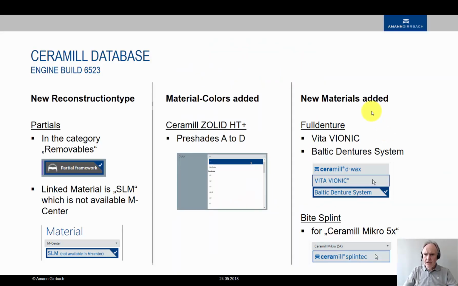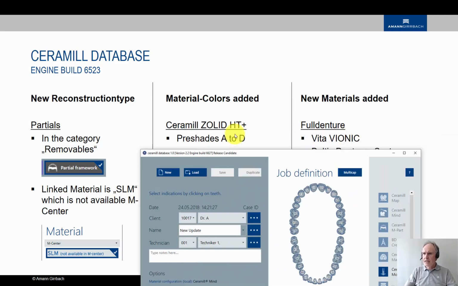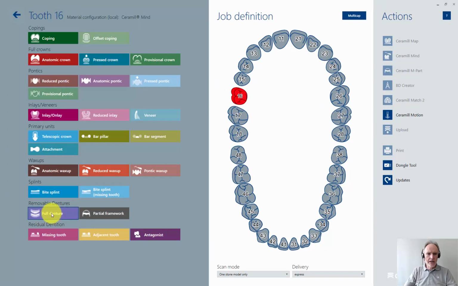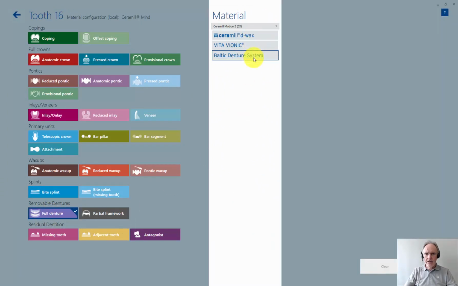And more materials added. We have here for the full denture modules the FDS system, full denture system, now integrated, the Vita Vionic system and the Baltic denture system. You can see here we have two more buttons now for the selection. Let's see in the database here, if you create a full denture and you select the button full denture, you find here the three different options: Ceramill DWAX and Vita Vionic and Baltic denture system.